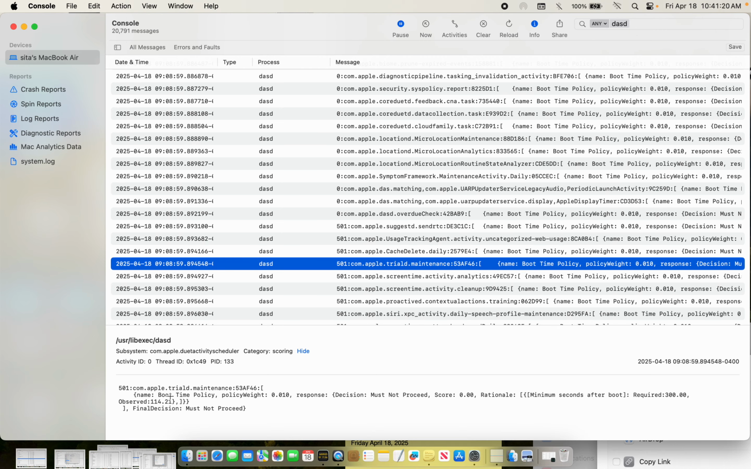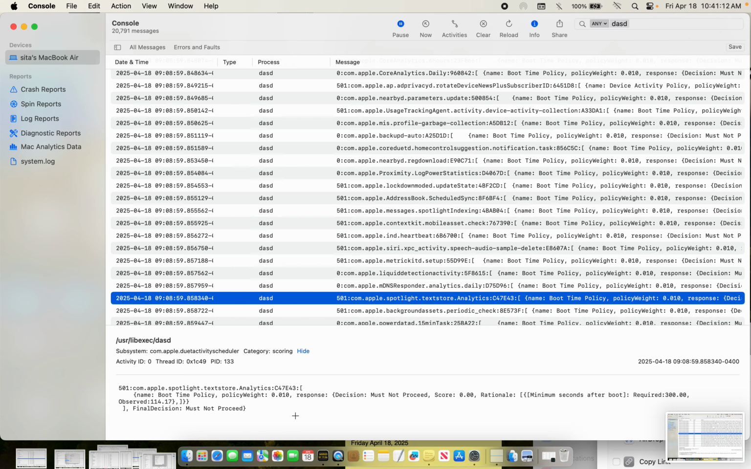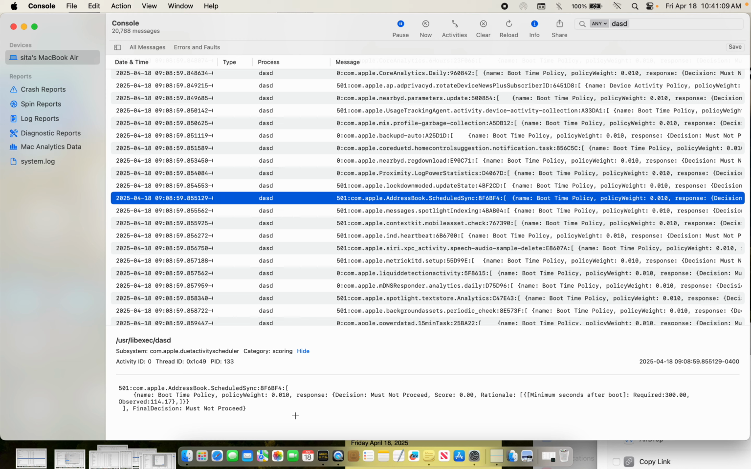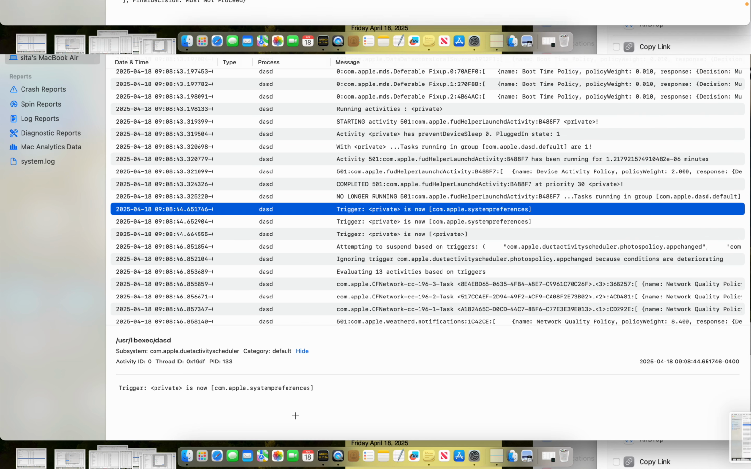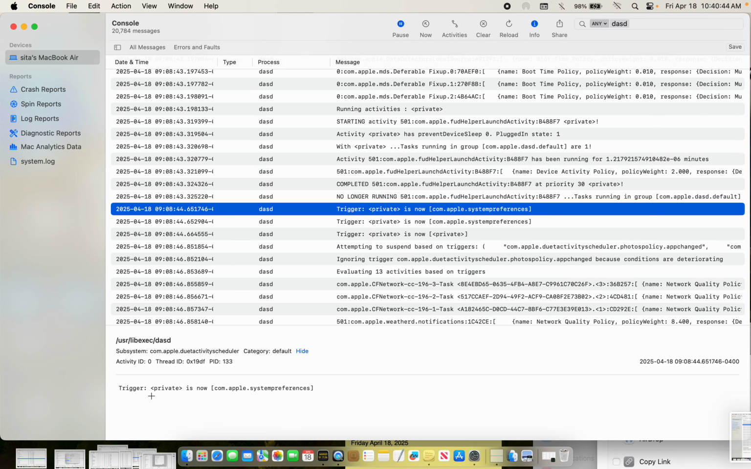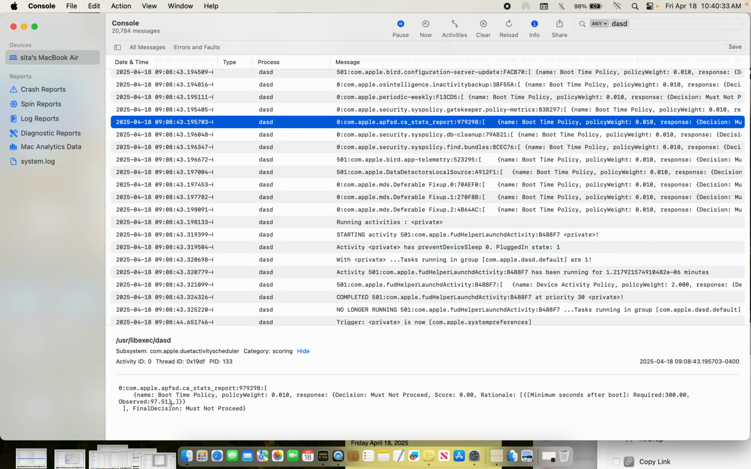So the trial version that they have says do not proceed. Spotlight, do not proceed. Schedule sync, do not proceed. Plugin service, do not proceed. Private is also system preferences. It's a number, system preferences. It's every process on the Mac. Activities are all private, they're hidden.